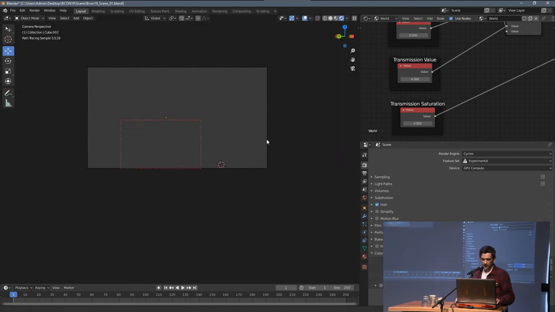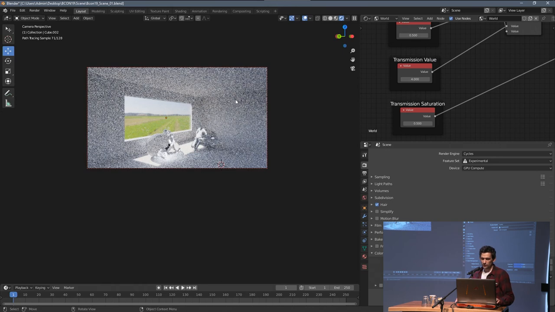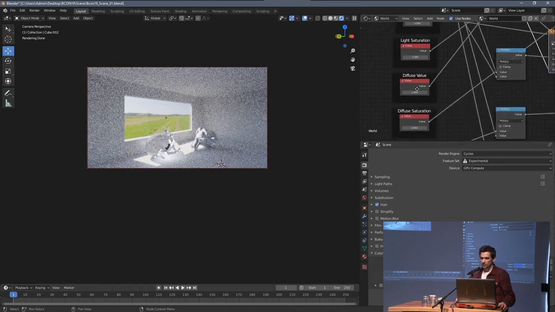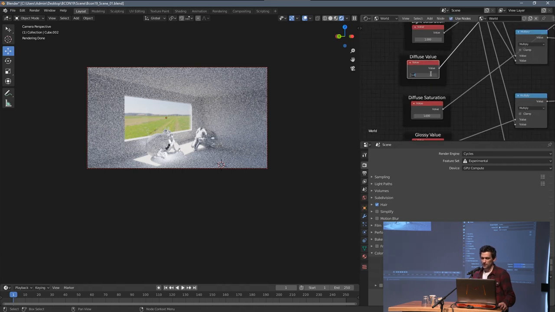So to save us a little bit more time on rendering, I'm gonna apply all of the other fixes. So yeah, the most important one I was talking about is the diffuse brightness. So if we move up here, we have the diffuse value, which is separated from the entire setup. Let's increase it by 3.